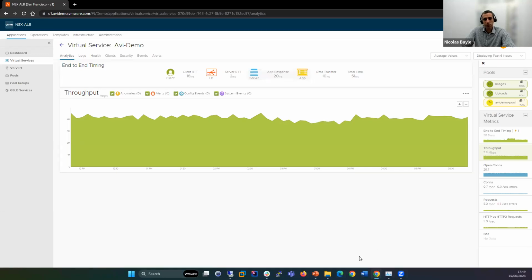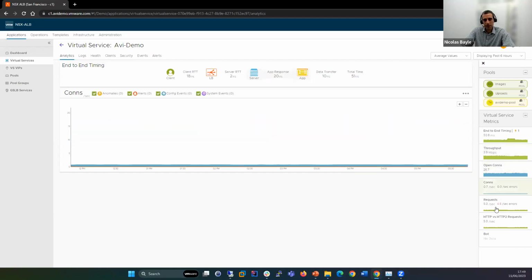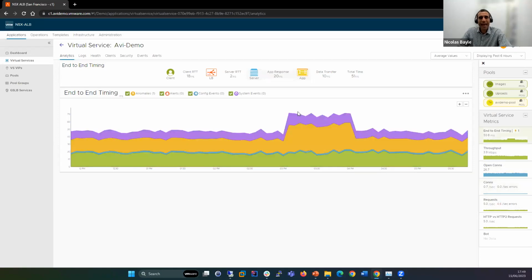You have the open connections. You see something? Nothing. Same for the connection rate. Same for the request rate. So this is crucial here to have this end-to-end timing, because it tells you about the experience of your users when they are using your application, right?